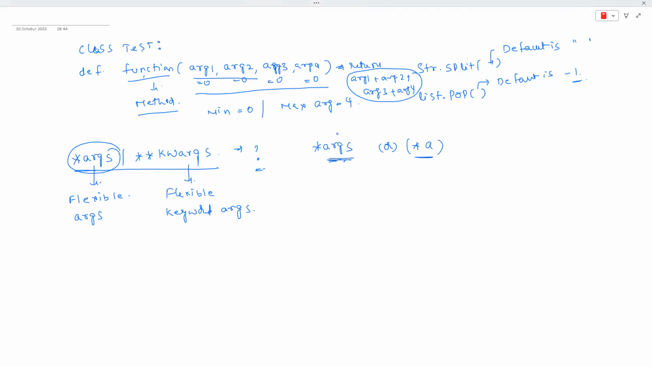So what is this? Once again, I'm saying that it's flexible arguments. What is the meaning of flexible arguments, guys? Flexible arguments means there is no limit for the number of arguments. There is no limit for the number of arguments, guys. So how many arguments we are passing, there is no limit. You are given the flexibility. It's not like your previous case, like only 4 is the maximum, only 5 is the maximum, or only 10 is the maximum. Here it is not like that.